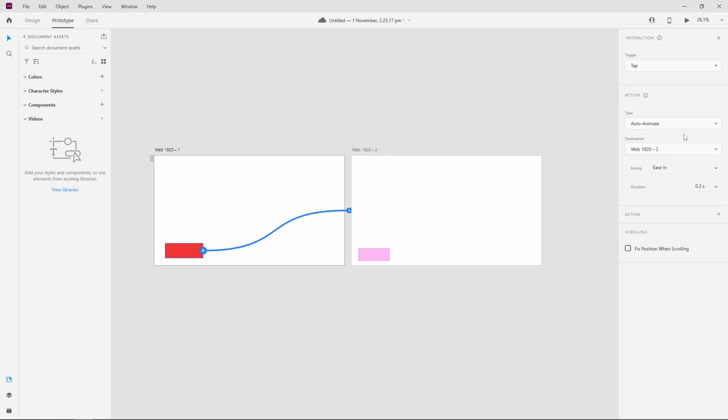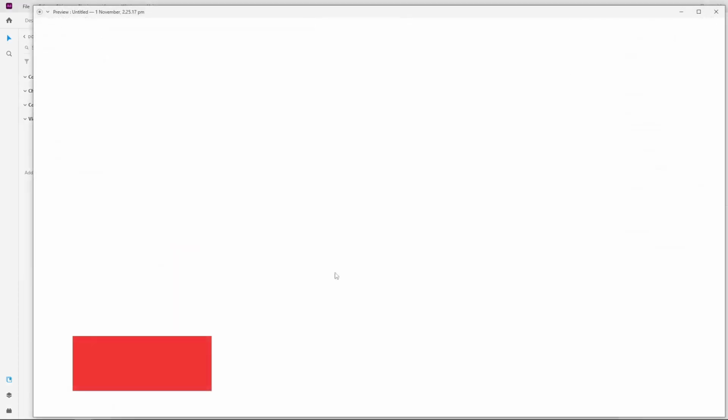Next, select the destination, the target artboard or component state to which the interaction should lead. If you're using transitions or animations, it's also the place to specify any easing options or duration for the animation, which defines how the animation feels and how long it takes. Don't forget to preview your prototype using the desktop preview option. Tapping or clicking on your trigger should now execute the interaction you've designed, allowing you to see it in action.